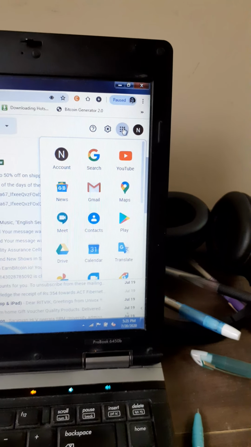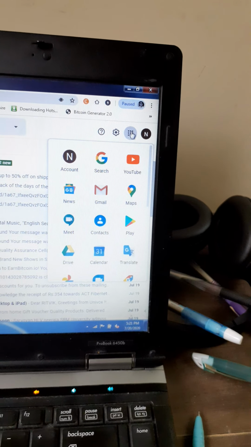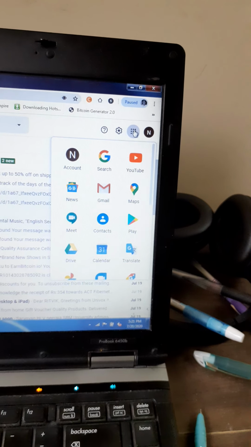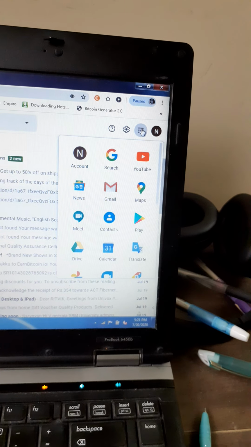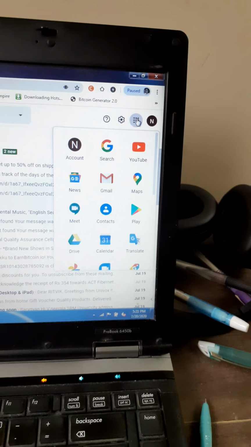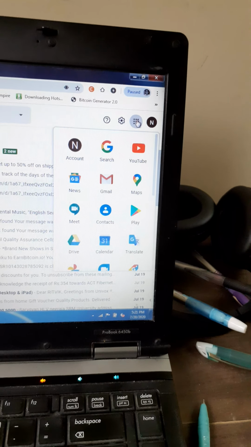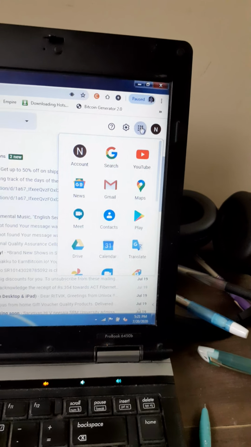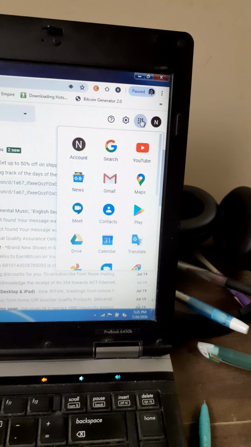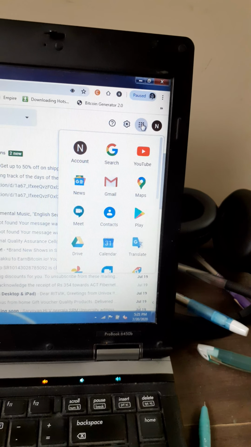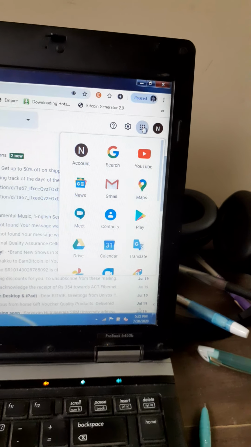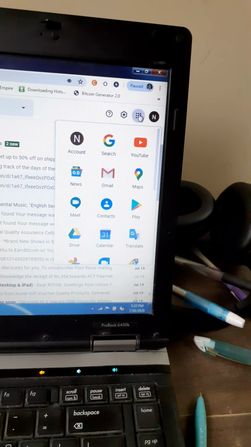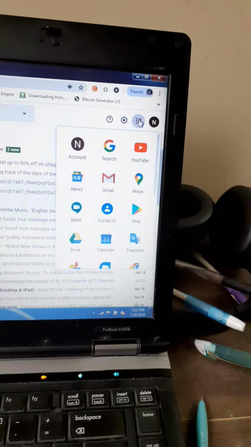Here, if you observe, Account means our Google account. And Search, normally to search in Google we will use this search, and YouTube you know already, and News we can see here. Gmail we are using already. Maps you know, Google Maps will show the route. Meet means how to conduct Google Meet, we can organize meetings in this app. And Contacts, Play Store, with which various new apps we can install.